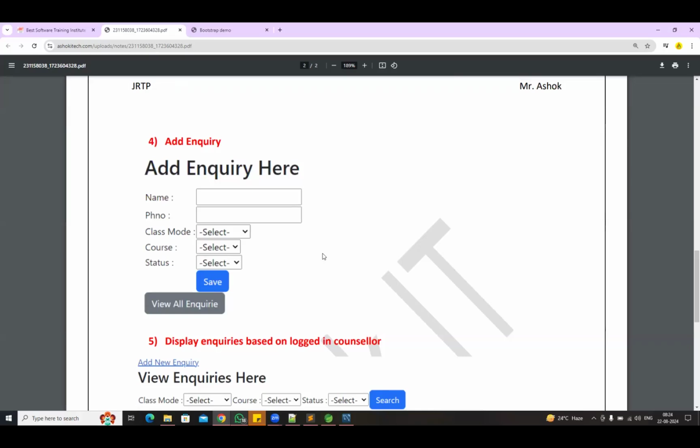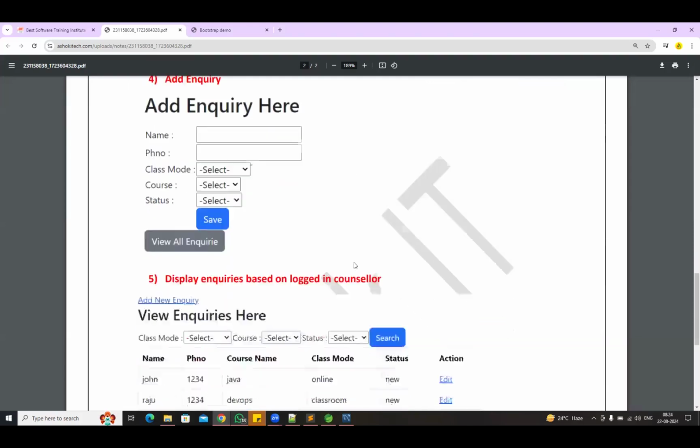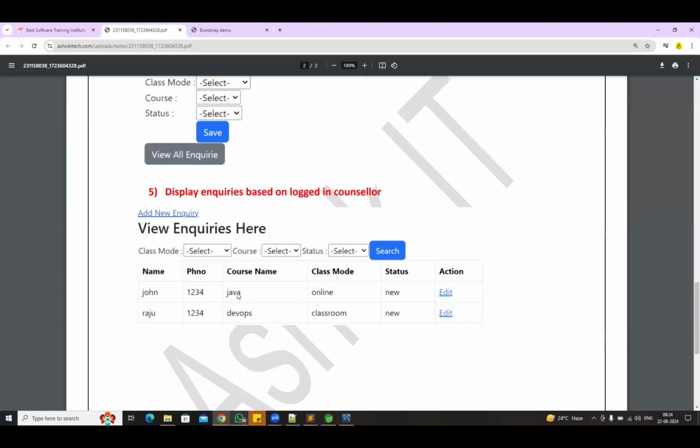So the login page is completed, the registration page is completed, and the dashboard page is also completed. Only one page is pending, which we are going to implement in tomorrow's session. Filter is available and displaying the data, edit functionality is also available.